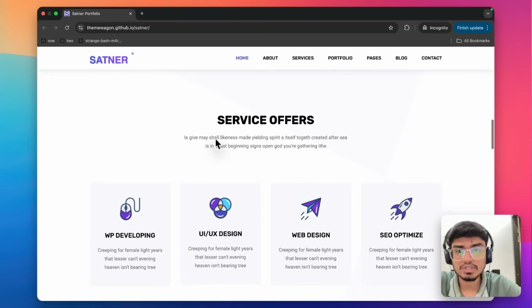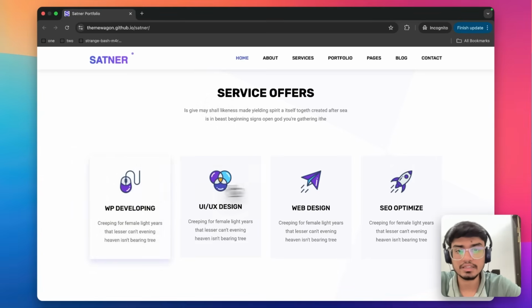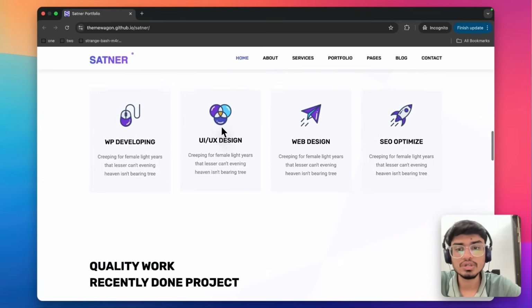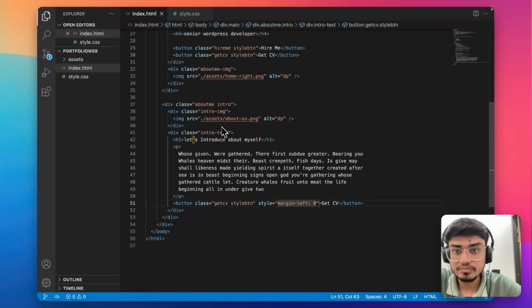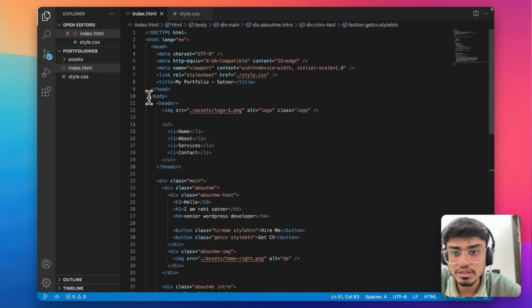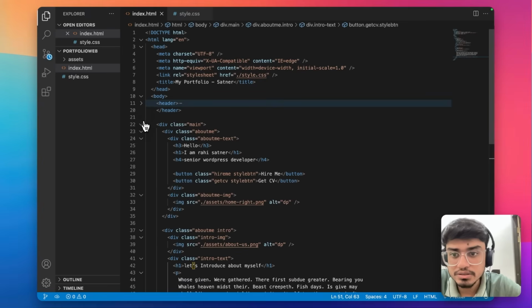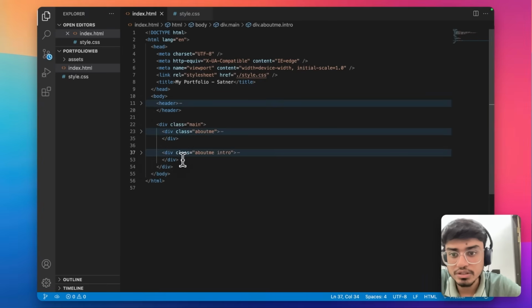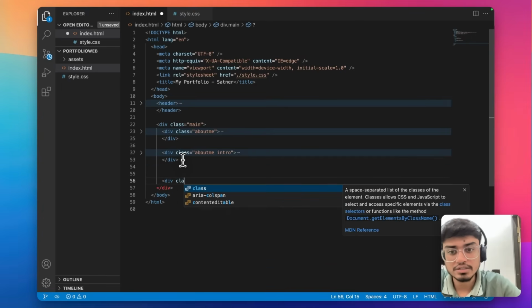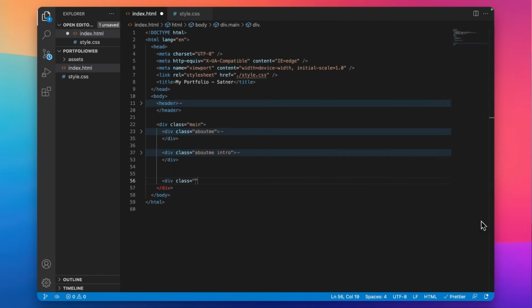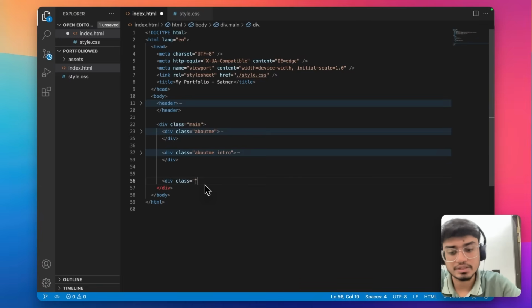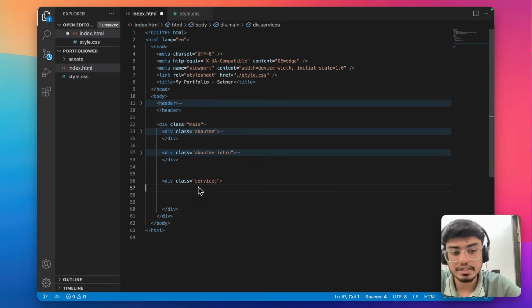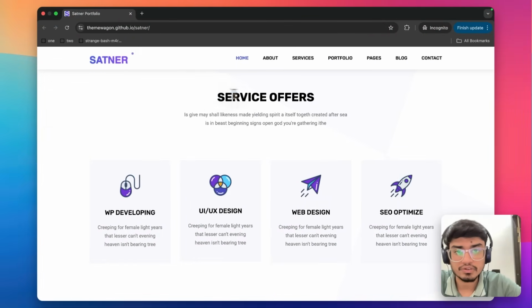Then coming to service offers. Again, this is a similar card-like structure which I have already told you, so I'll just quickly make it. Now I'll minimize both the things. Header I'll minimize, inside this about me I'll minimize, about me intro I'll minimize. After this I'll simply create div class is equal to services. Inside services there will be h1 that says services offered.